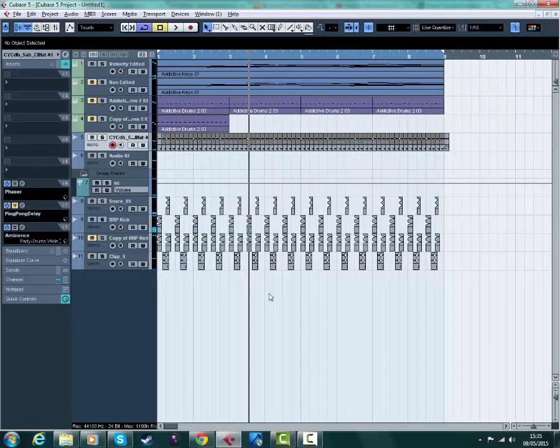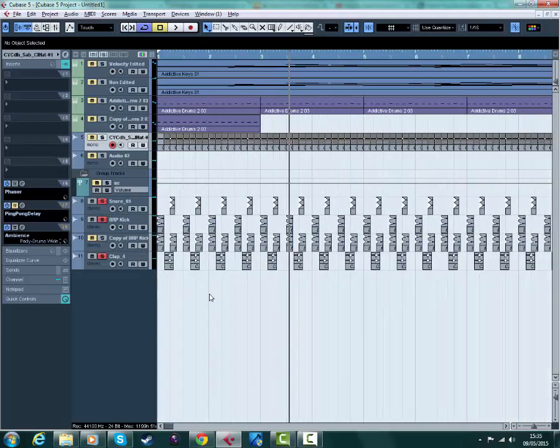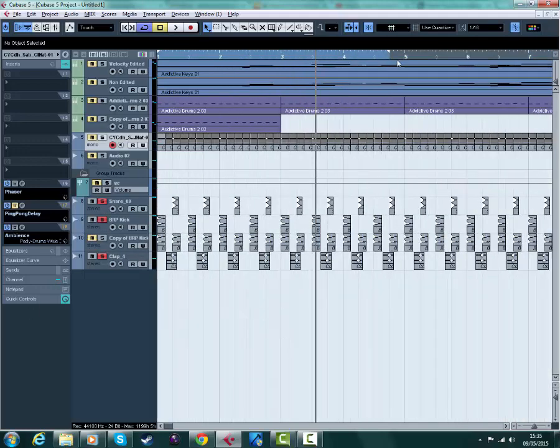There we go. That's already sounding quite nice. Just by following those steps that I've just provided, you've already got a reasonably nice, tight 110 BPM beat. You could use that in house stuff as well, I guess.